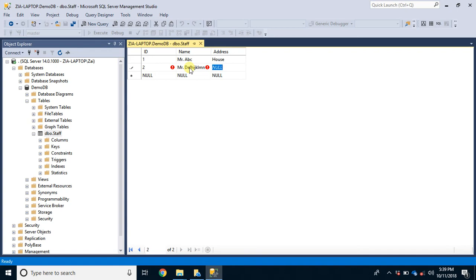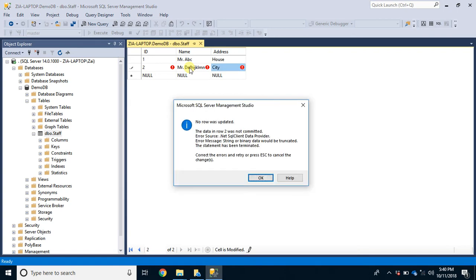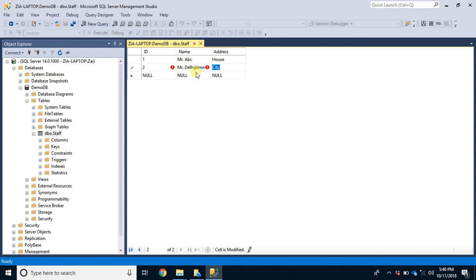I wanted to come on to the next row, but it has prompted me an error. Why? String or binary data would be truncated. What should I do now? Correct the error and retry or press escape to cancel the changes. We had specified the length for this column as 10, right? We had limited this column to 10 characters. So let's count 1 2 3 4 5 6 7 8 9 10. That's it. We can enter the name up to J.